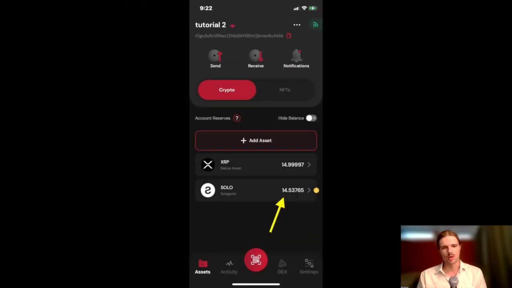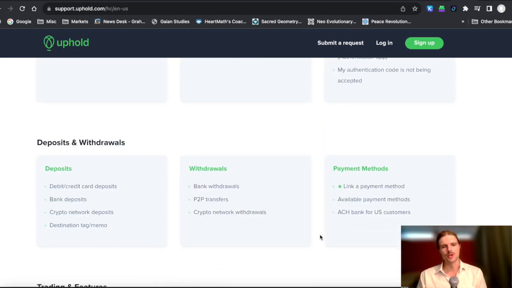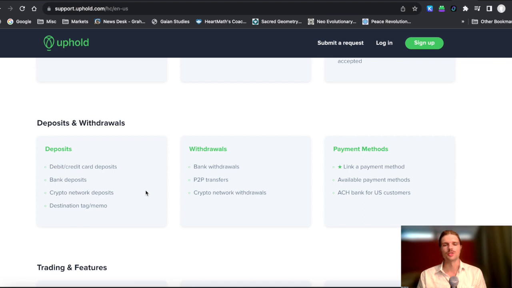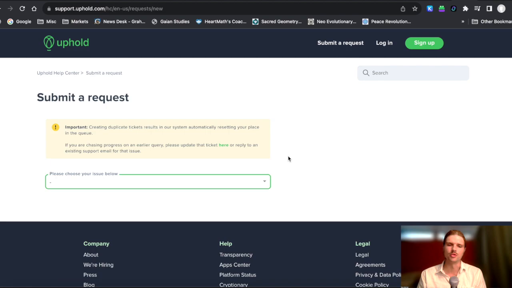Withdrawing Solo from Uphold to the Solo Dex wallet is now complete. For further assistance with your withdrawal, you can check out the Uphold support page linked in the description of this video to submit a request or review troubleshooting guides.